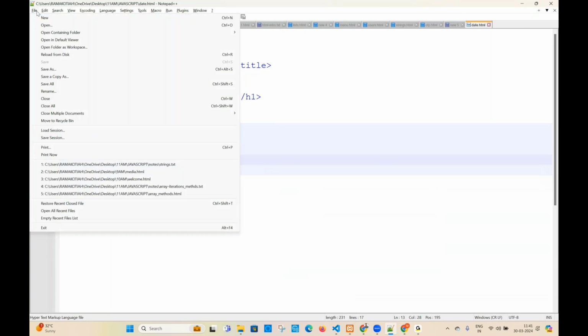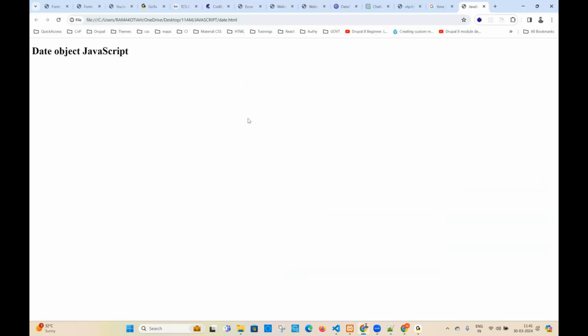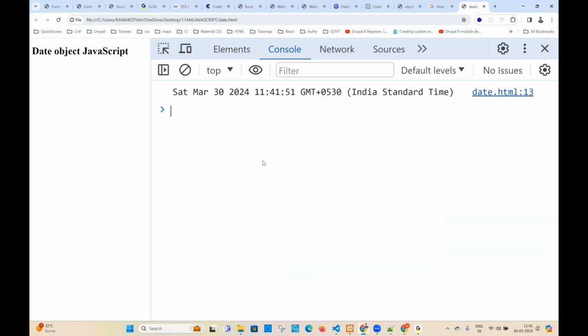What is the information you are going to get? Can you see now? You are going to get the current date and time information: Saturday, March 30, 2024, 11:41:51, GMT plus 5:30, Indian Standard Time, IST. You're getting it like this. I don't want all this information. I want to get only date. I want to get only time. How to do this? There is a method.